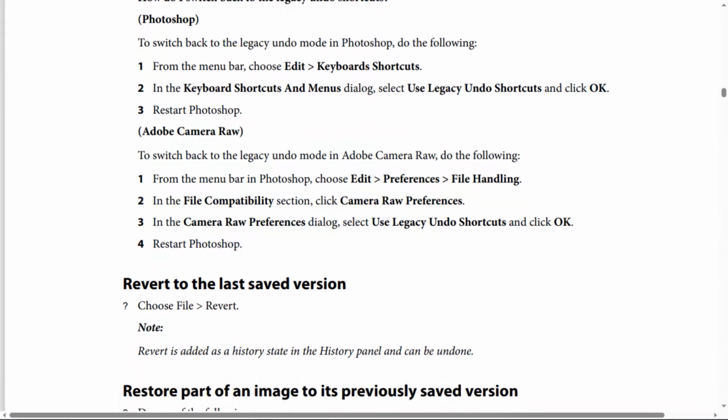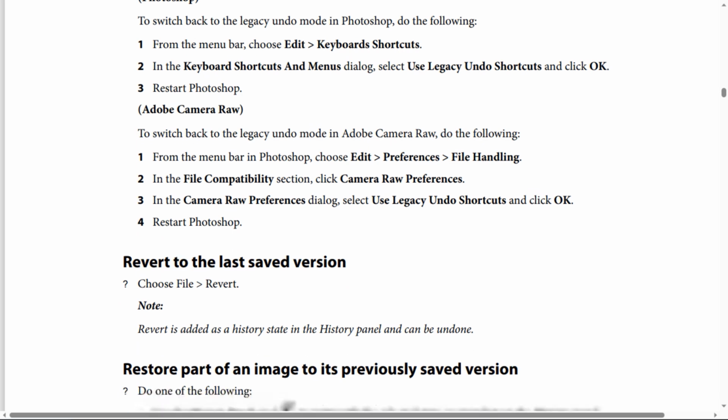And how to revert to the last saved version on Photoshop? You have to choose File, then Revert. Be careful. Revert is added as a history state in the History panel and can be undone.